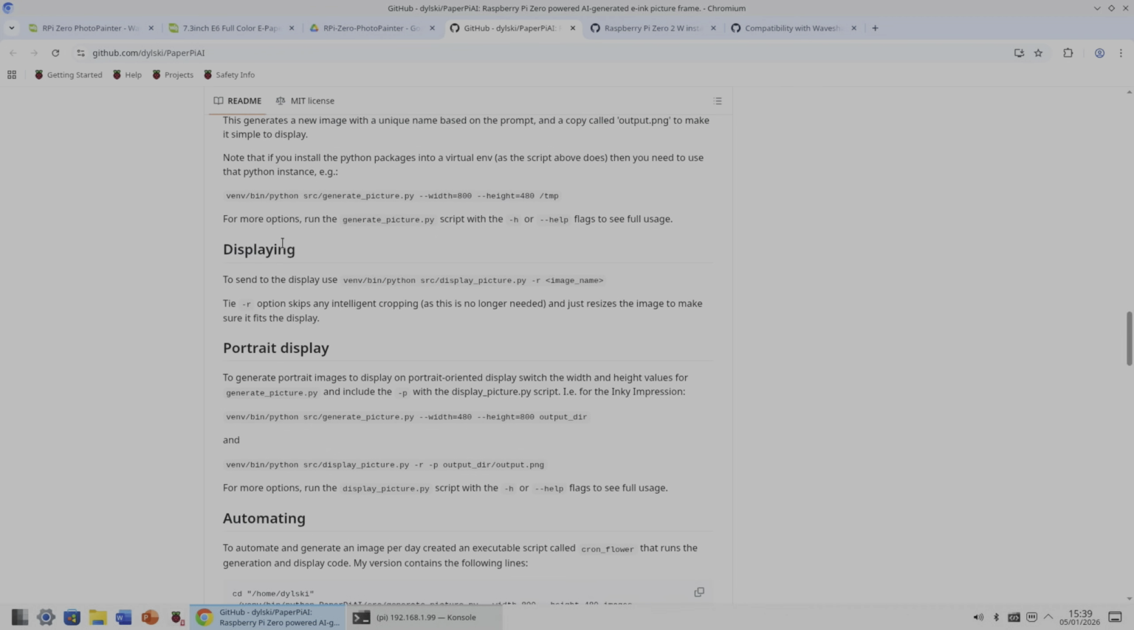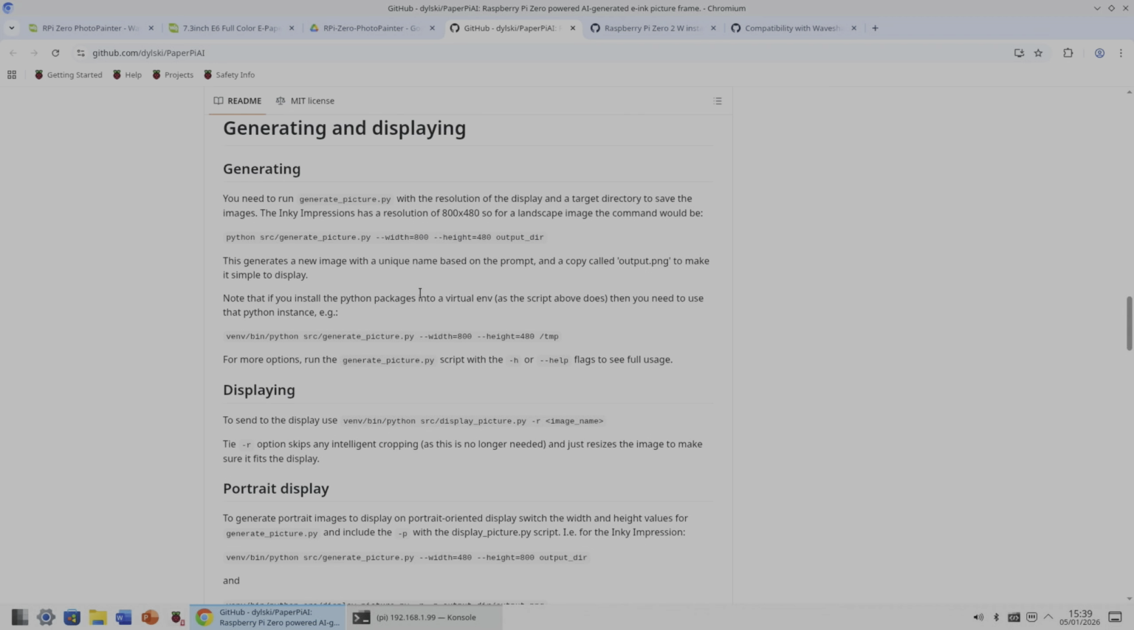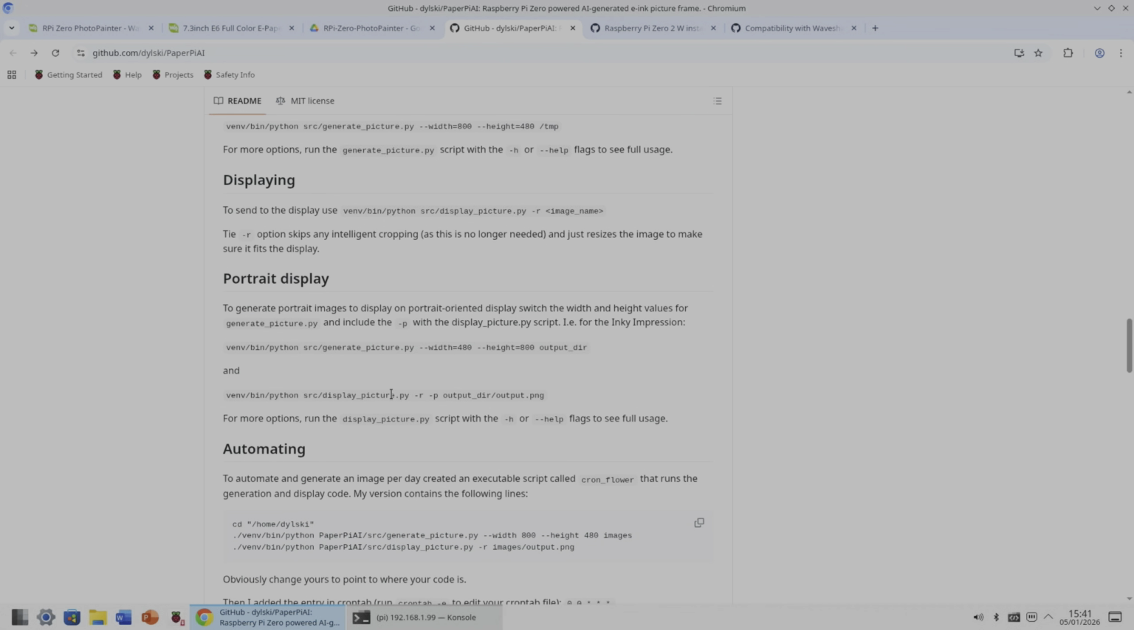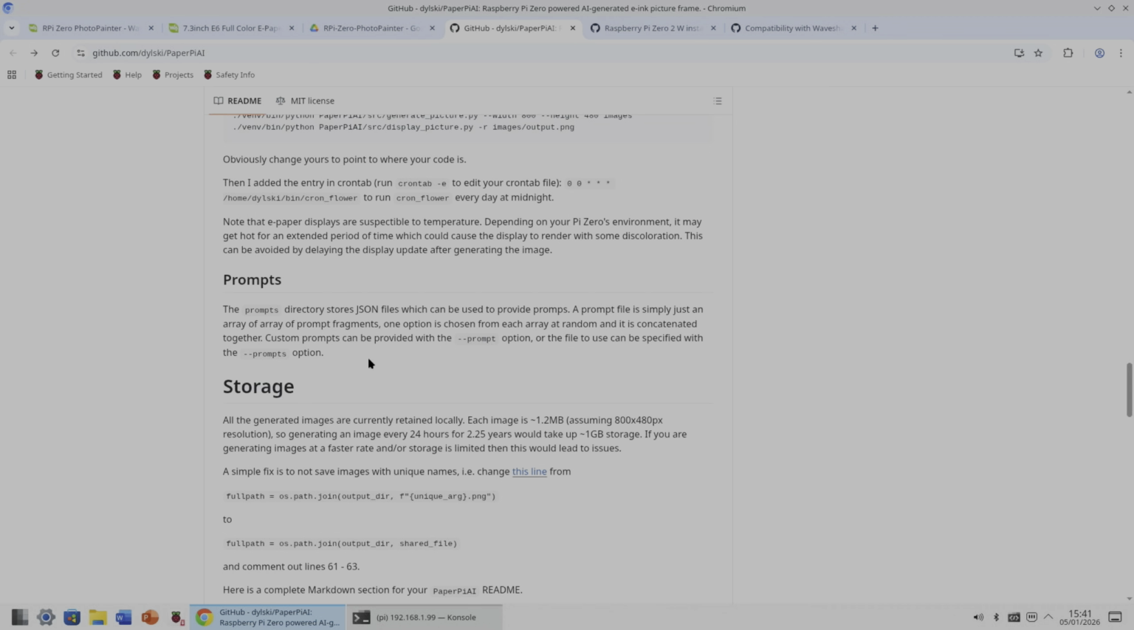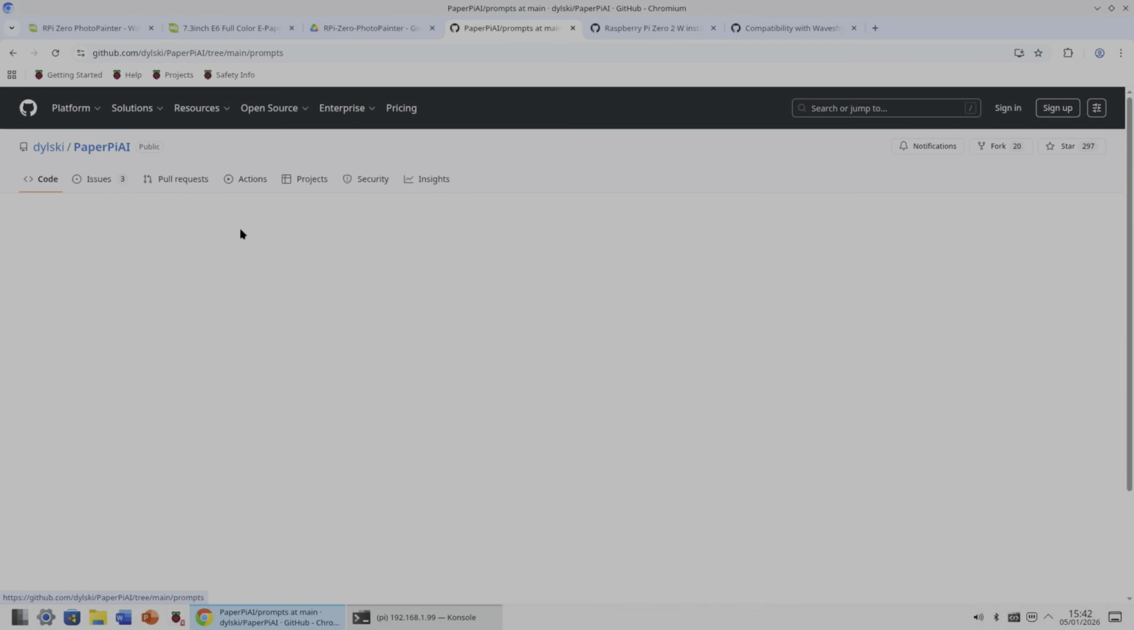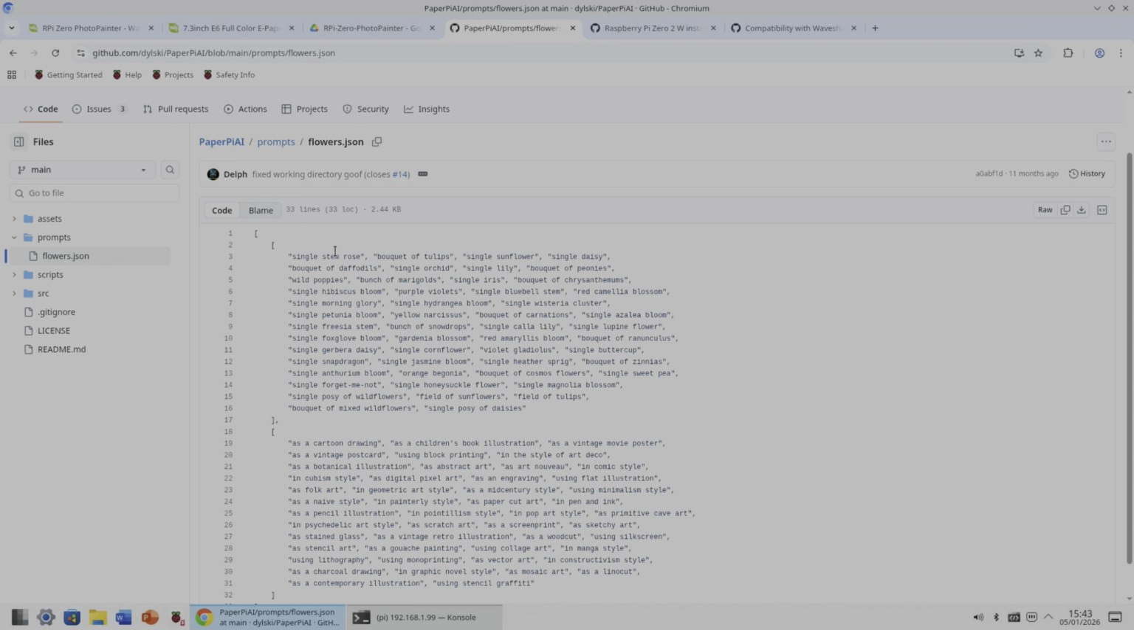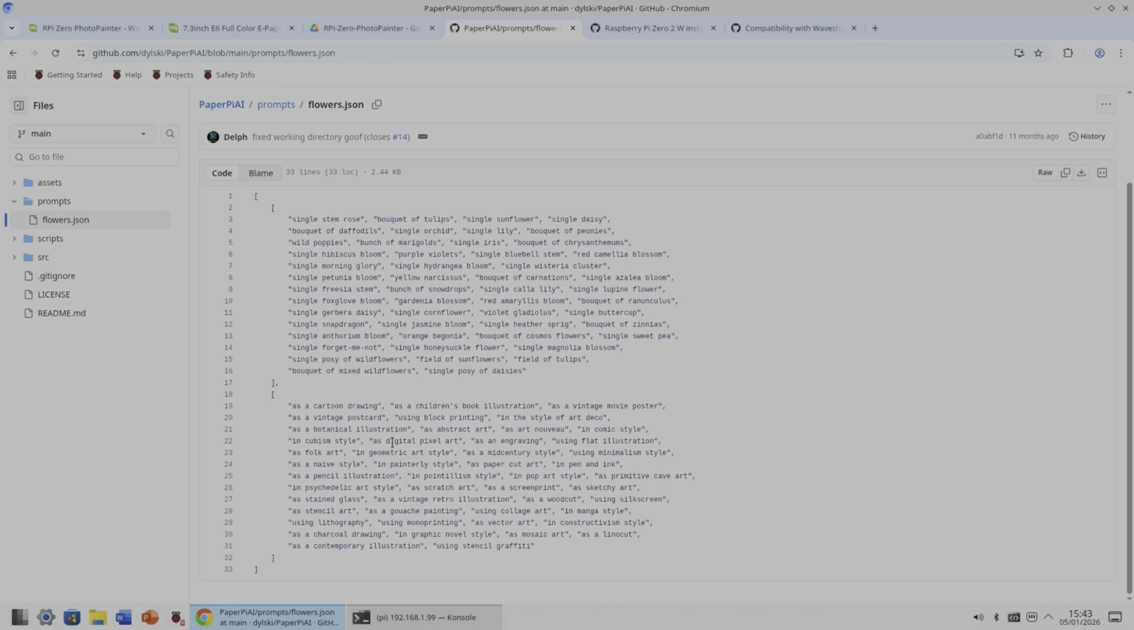So there probably is a way of generating it to be 180 degrees from what they are, because if I stand it up on the stand, the image is upside down. That's obviously fine if I hang it on the wall. Now there's instructions for portrait on here. And we're looking for the prompt directory to be able to change the prompts. And here's a list of some of the prompts. Single stem rose, bokeh of tulips, single bluebell stem. As digital pixel art, as an engraving, using flat illustration, as folk art.